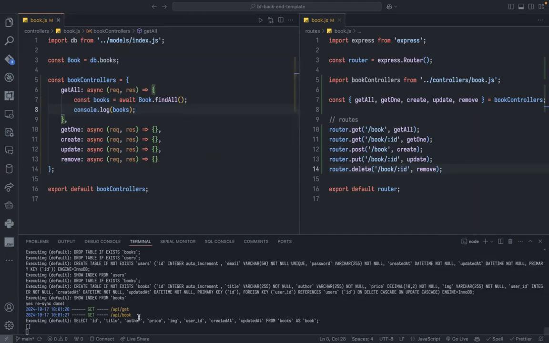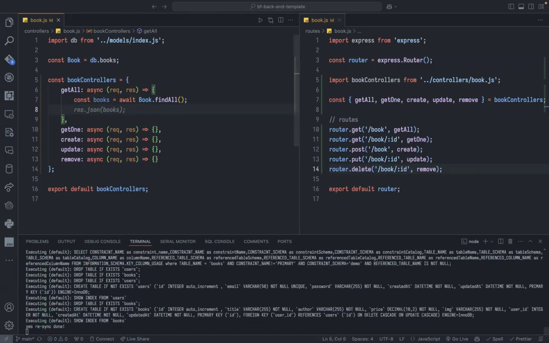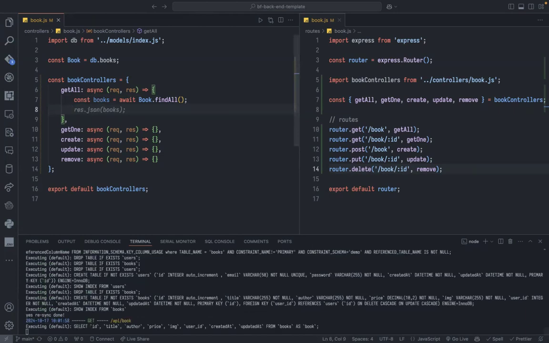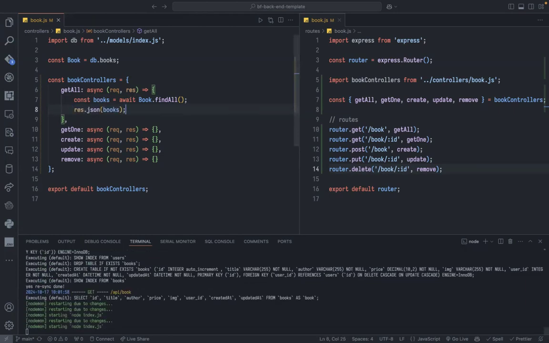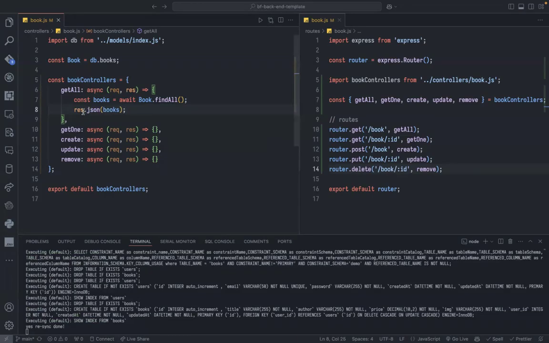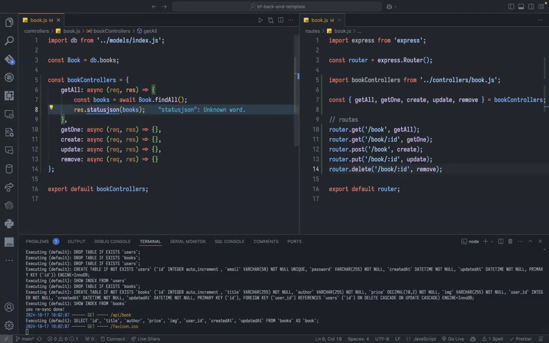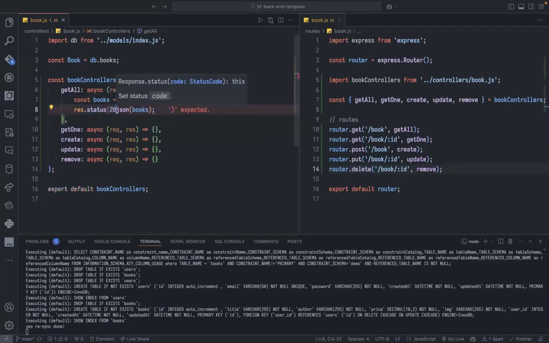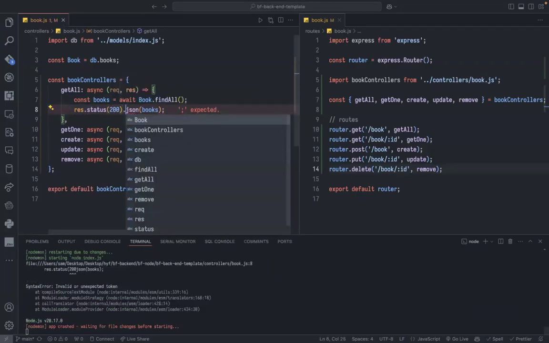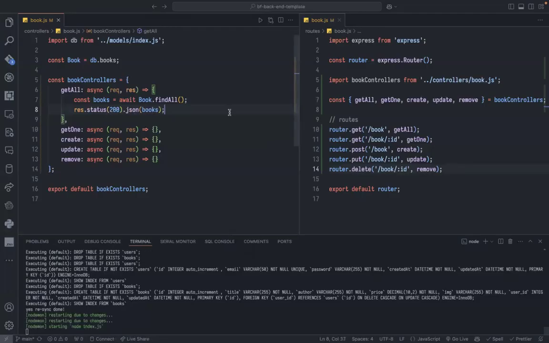API/book. And that should actually work, but I'm not sending any response. Let me try to send a response here. All I have to do here, I can just say res.status, I'll make it 200, and then I will send JSON for now. Status 200, and in here I'm gonna just pass JSON here.